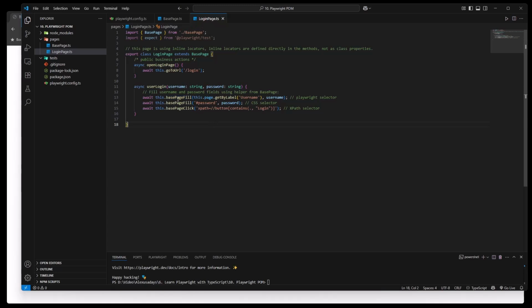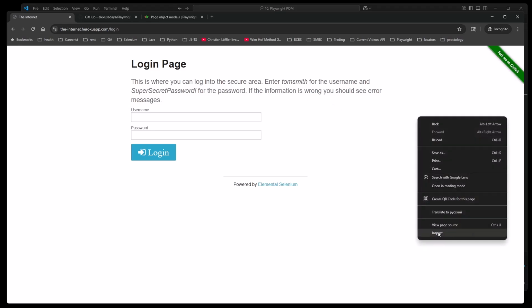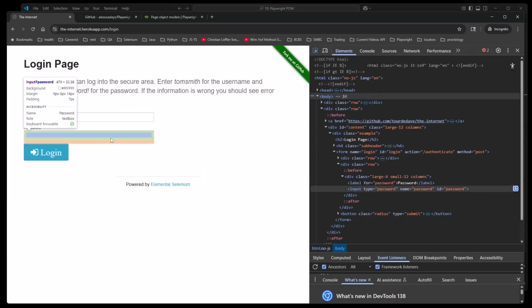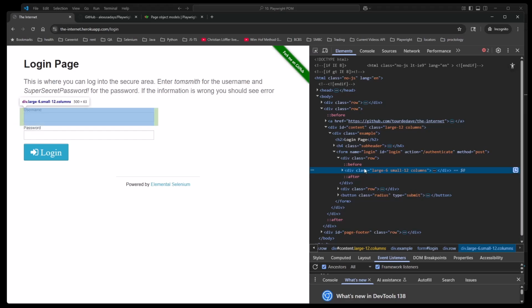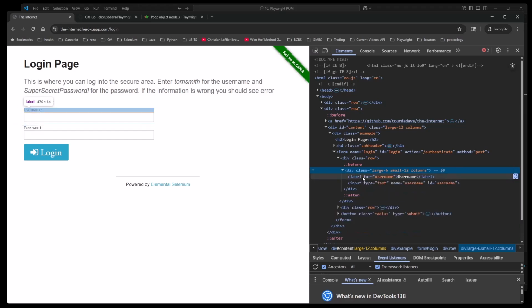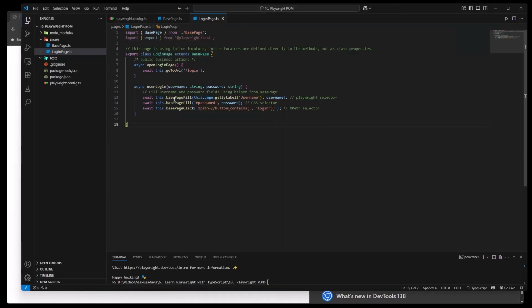Now for the username, we're going to get it by label. So inspect the username. Here's the username field, and there's a label, username. So we're going to get it by label, and this is a Playwright locator. So we'll say basePage.fill this.page.getByLabel('Username'), and then we provide the value that we're going to put in there after the comma. So username. We're using a Playwright selector for this particular field.